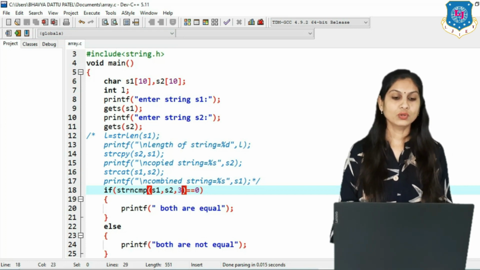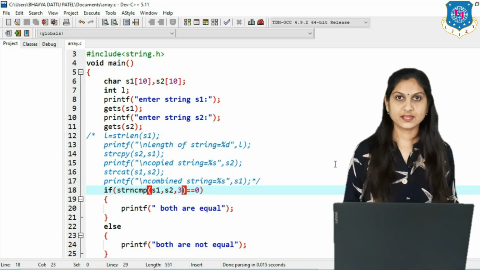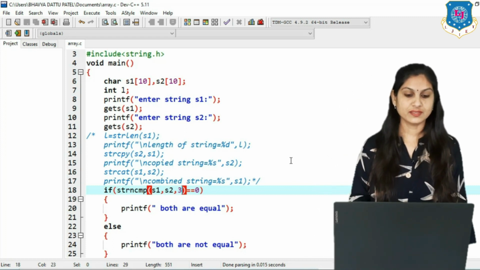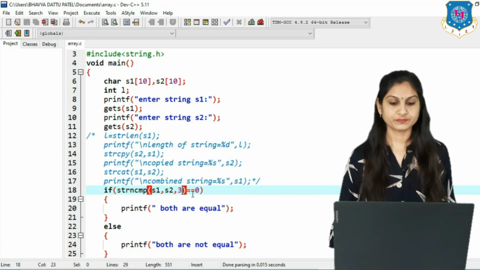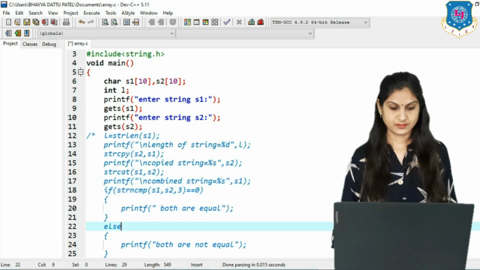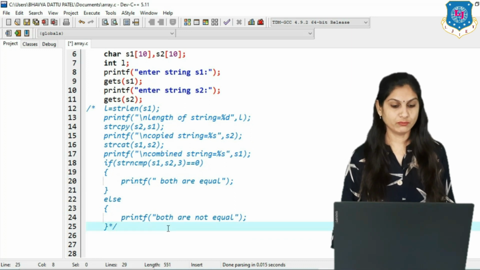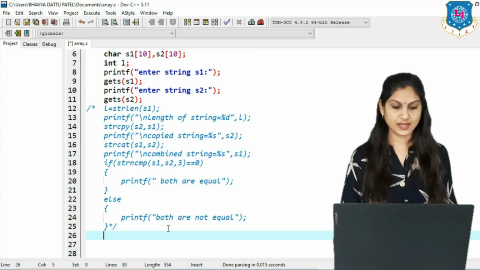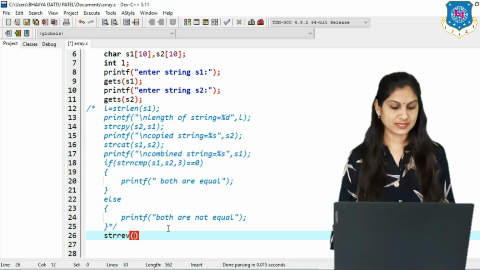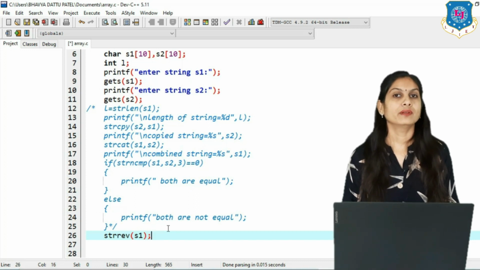Clear? Now similar function you can see for strncmp, strncat, that we have already discussed. Now move onwards to the next function, that is strrev. So just put the comment line here and use the logic for a reverse, and that is the function strrev. Which value do you want to reverse, S1 or S2? Here 2 strings are there. So suppose I enter S1. So the first string will be reversed.